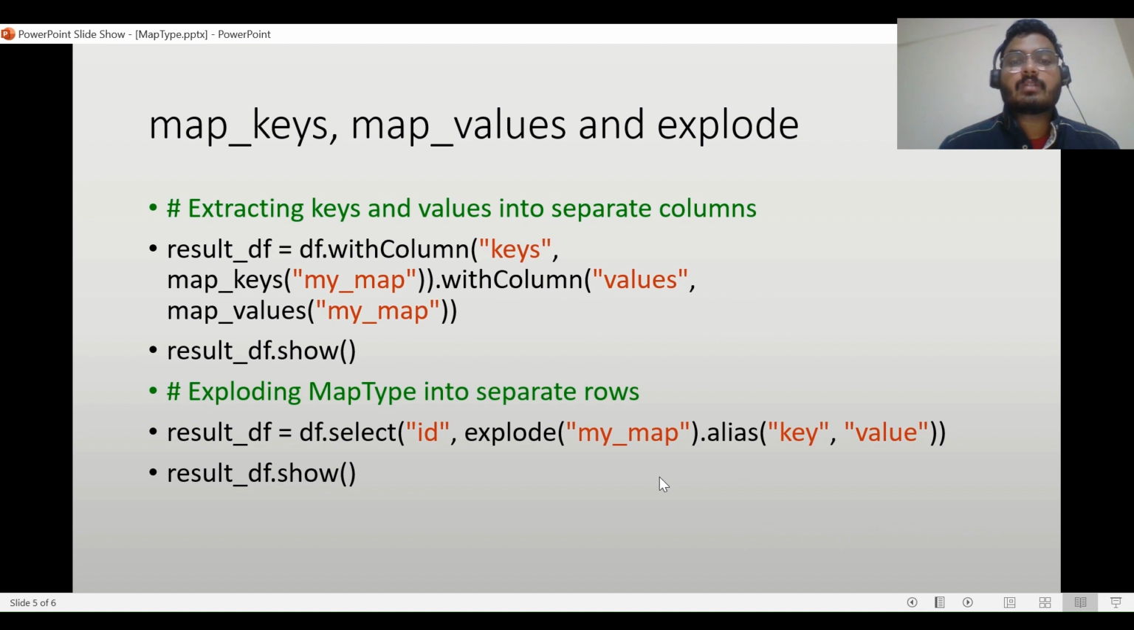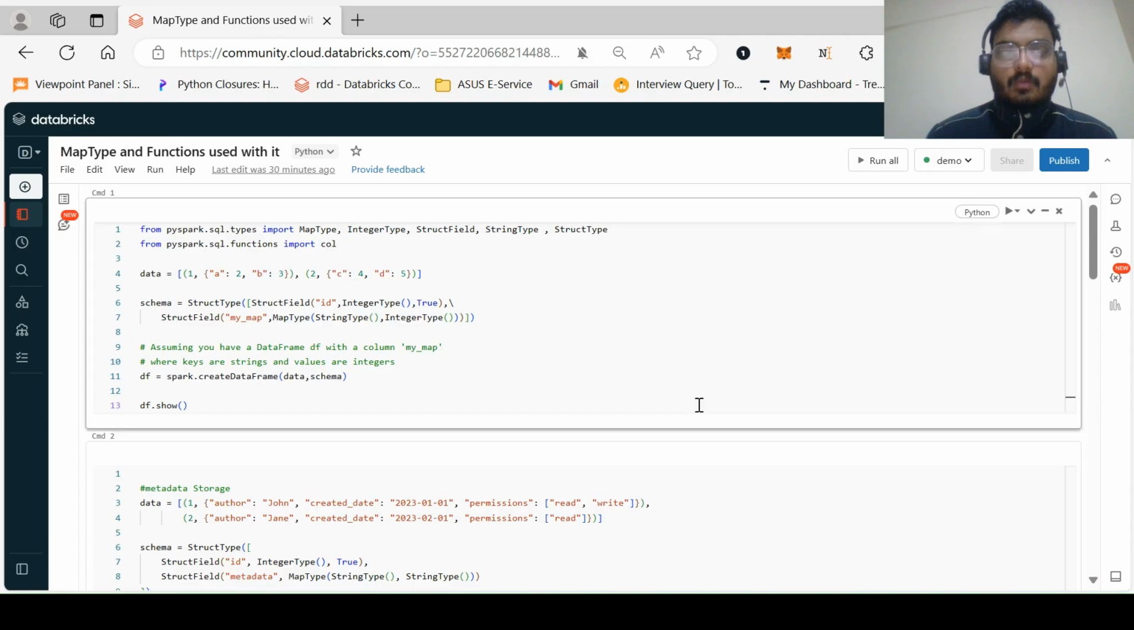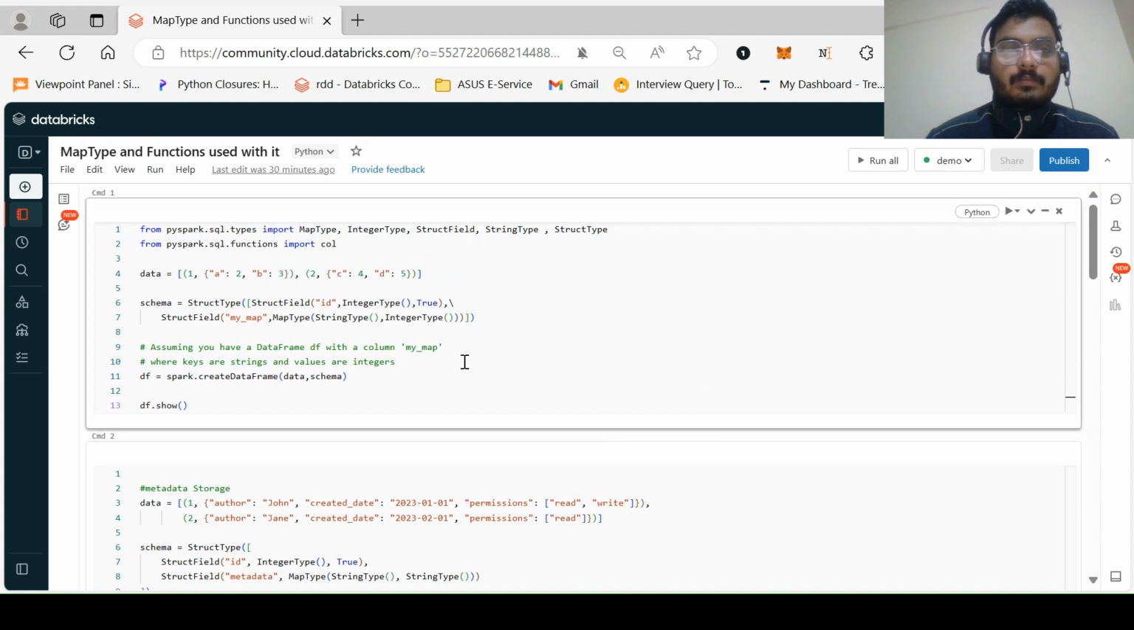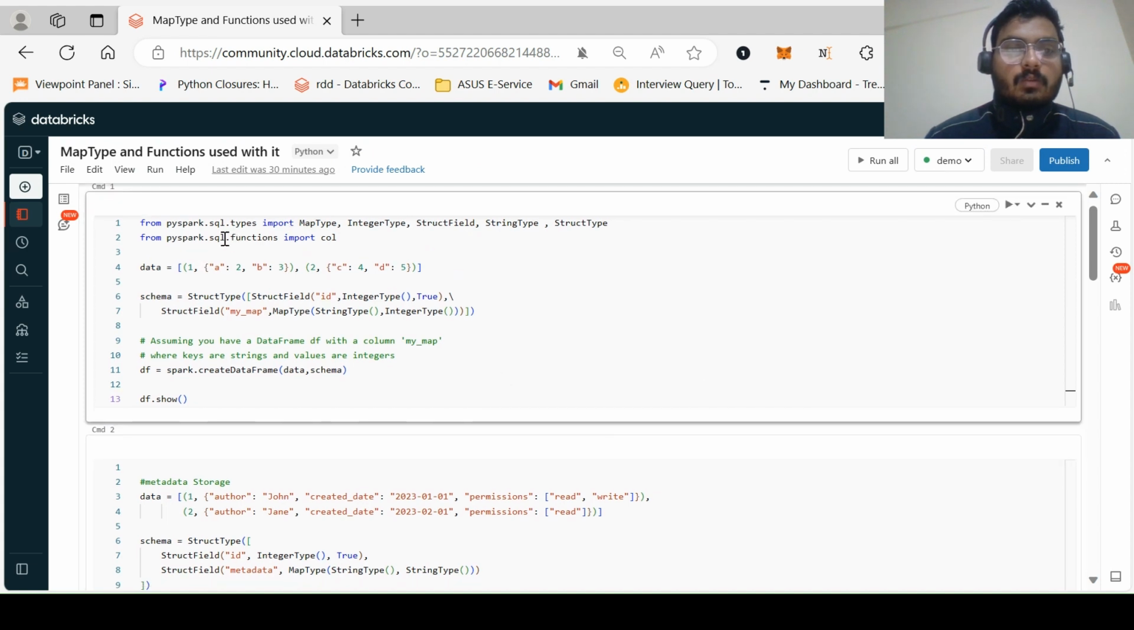So let us jump towards our Databricks notebook and look at more examples and perform the hands-on. So this is our Databricks notebook. Here I've given the name, map type and functions used with it. My cluster is up and running. Okay, so let us go through the code.